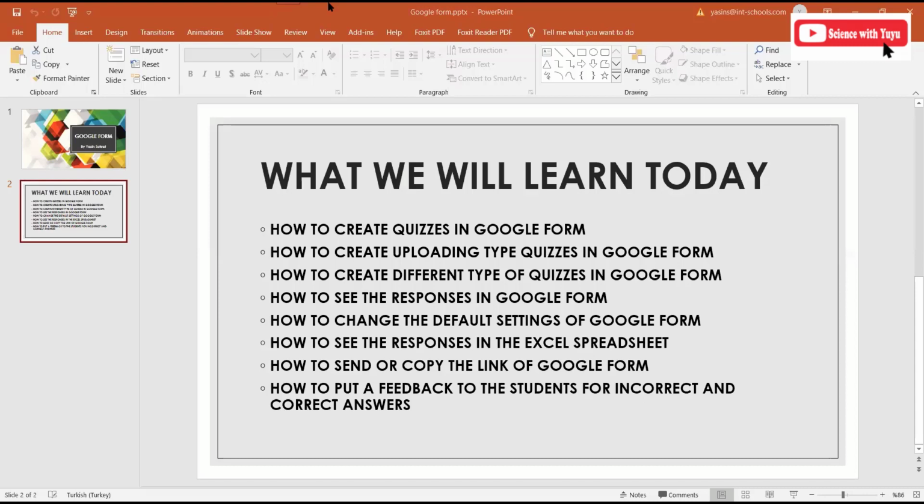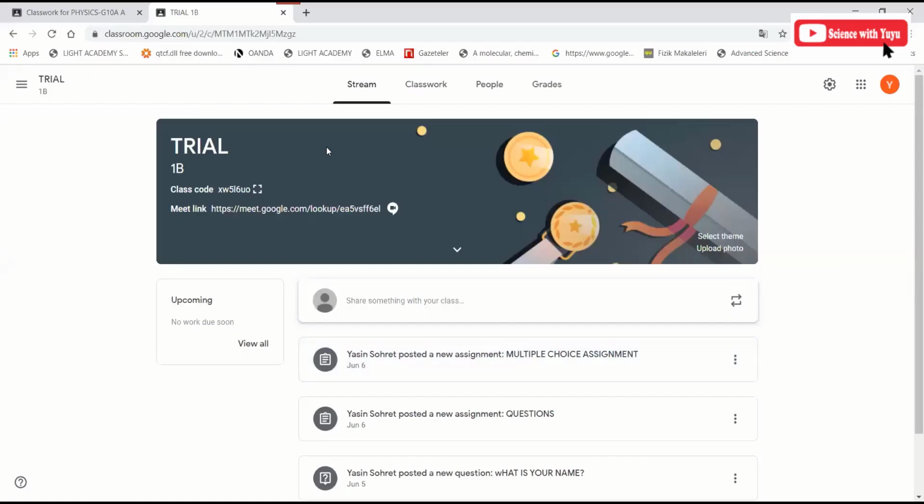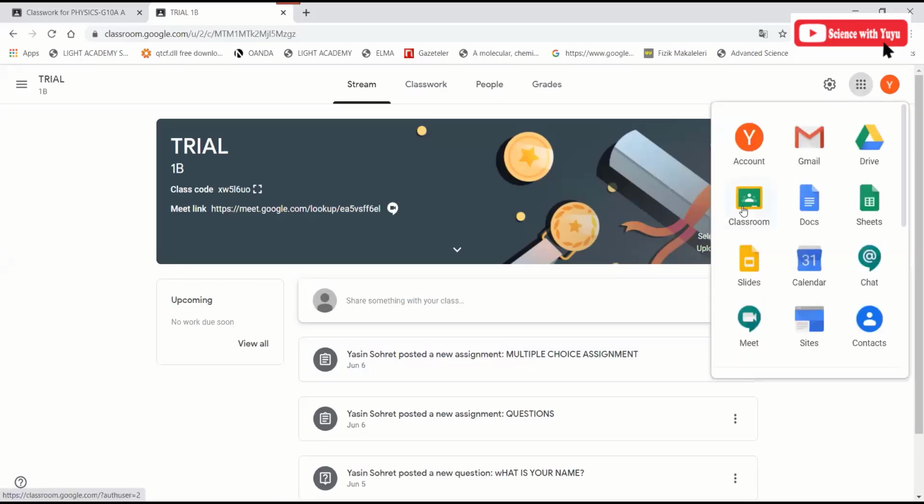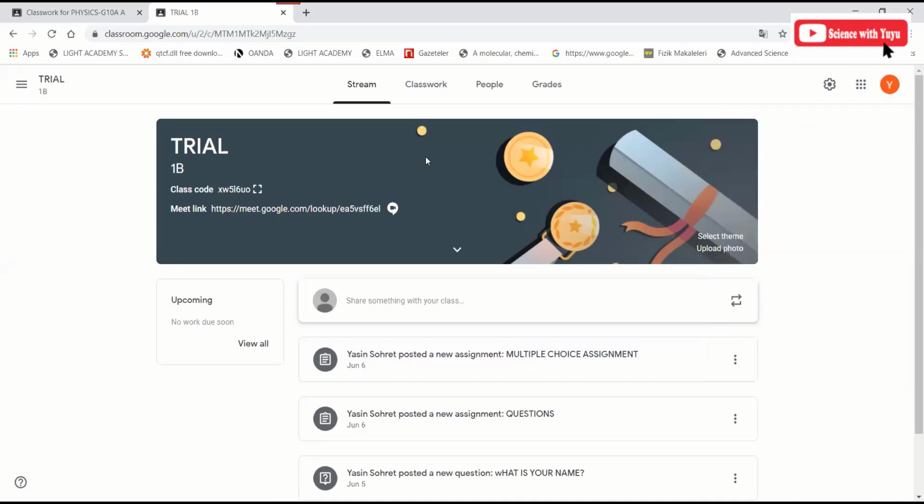If we have time, I think we will just continue these things. So as you know how to reach your Google Classroom, you can just click on your Google Apps, and then you can see the Google Classroom link just here. And when you click it, it is going to direct you to your Google Classroom.